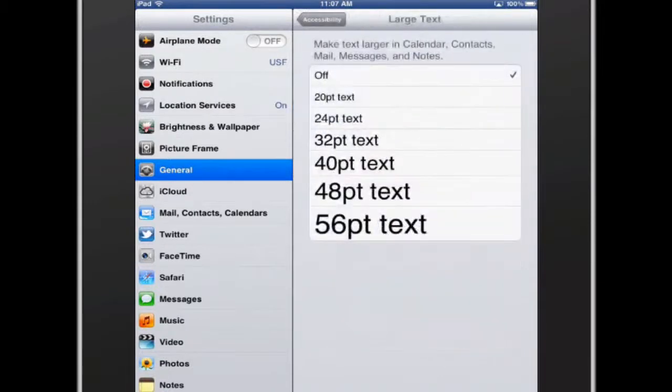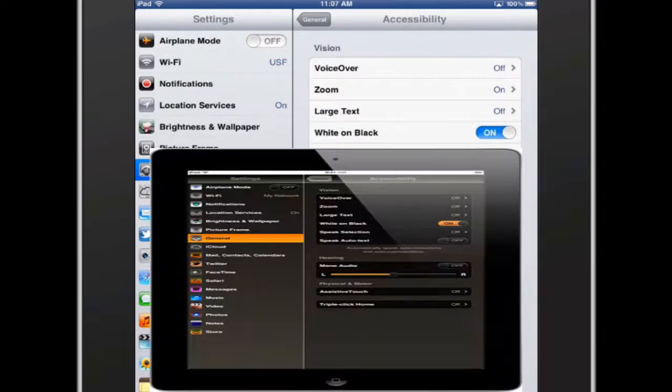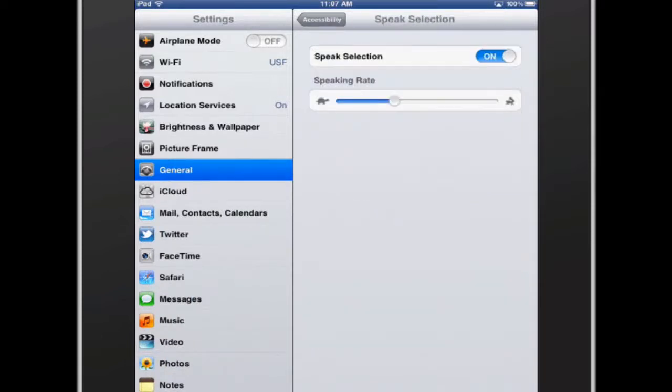Large Text allows you to increase the text size in some of the built-in applications such as Calendar, Contacts, Mail, and so on. White on Black reverses the colors on the screen, and you can't see this in the video, but you'll basically have light text on a dark background, and this can be helpful for people who need more contrast. Speak Selection is basically text-to-speech.